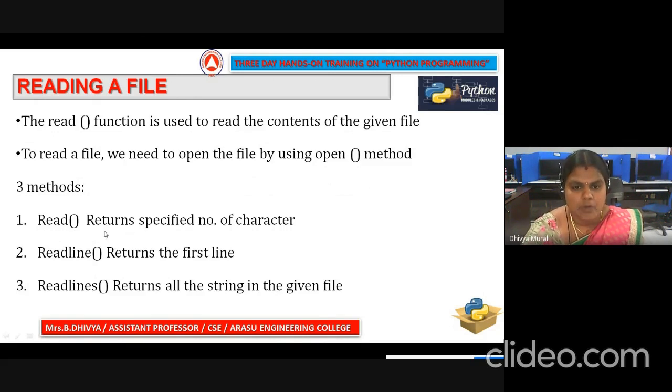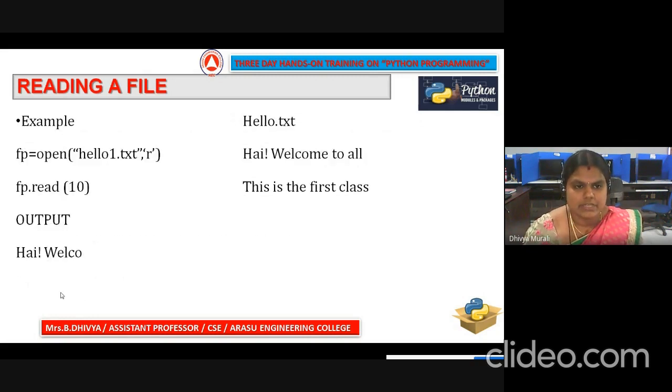That is, how many characters are available in the particular file. Readline returns the first line of the file, that is, it is going to return the first line of the text file. Readlines returns all the strings in the given file, that is, all the lines present in the file. We are going to discuss them one by one.